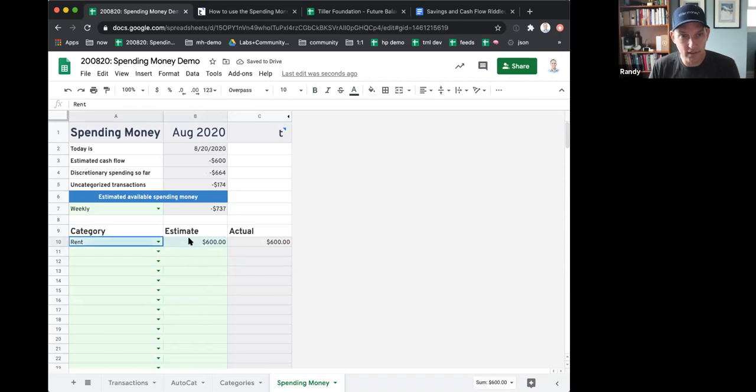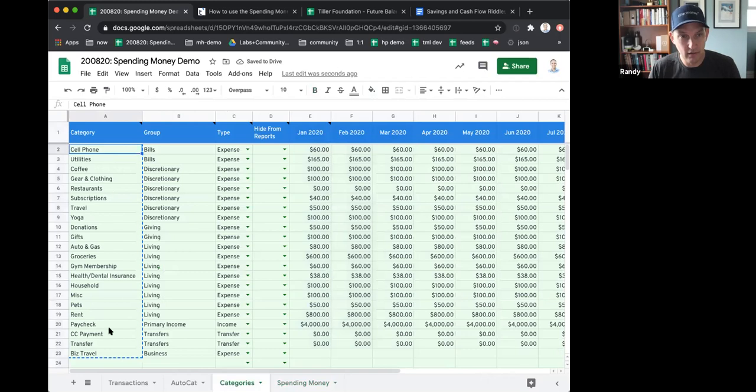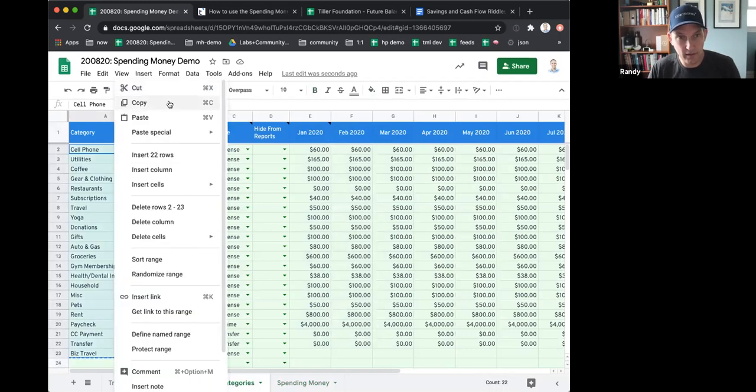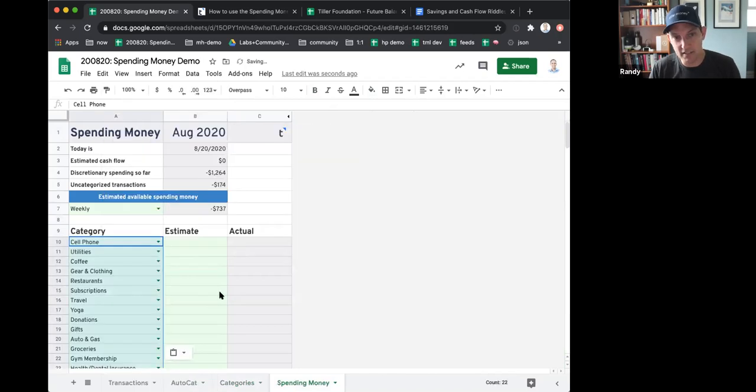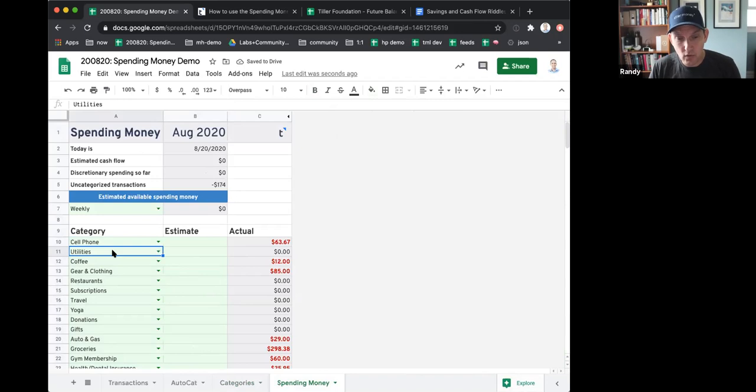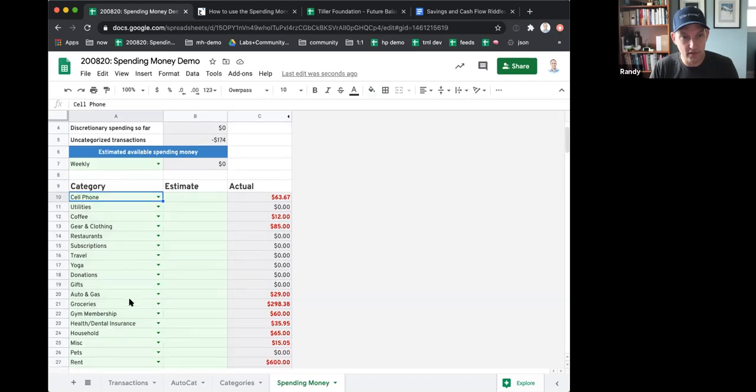I am going to delete this and just go get all my categories from here, copy, and then I'm gonna come back in here and do paste as values. So basically I'll just have all my categories here. And what I'm going to do from here is, with this tool, it's really best to just set it up for the categories that are fixed every month or things that you really know you have to budget for. So I'm gonna go through and first sort this.